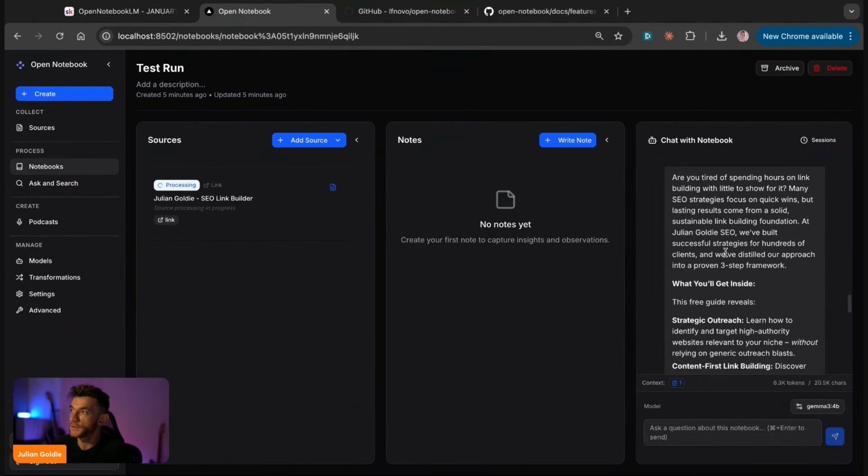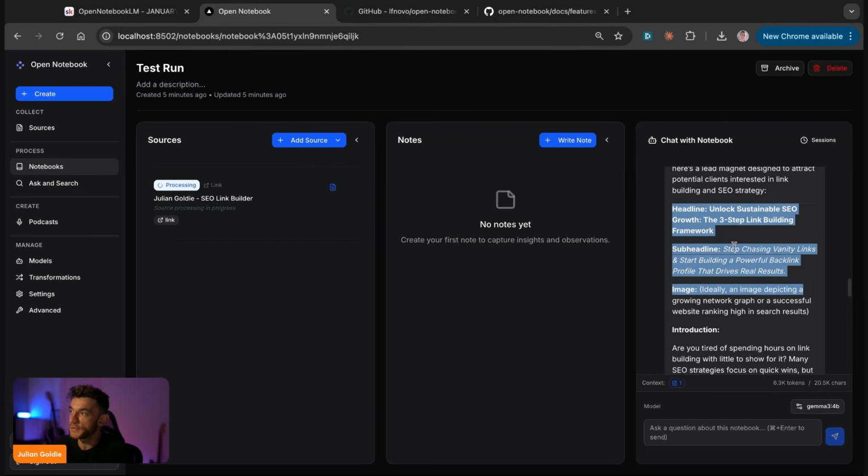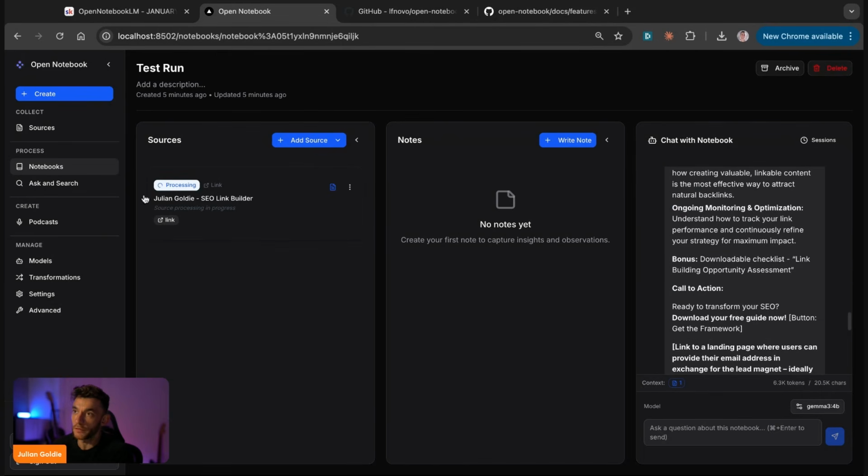So you can see it's created a lead magnet idea. It's generated based on my link building website. I have an SEO link building agency. It gave the headline, the subheadline, and the idea for the lead magnet. We've just fully automated that using the sources that were plugged in.